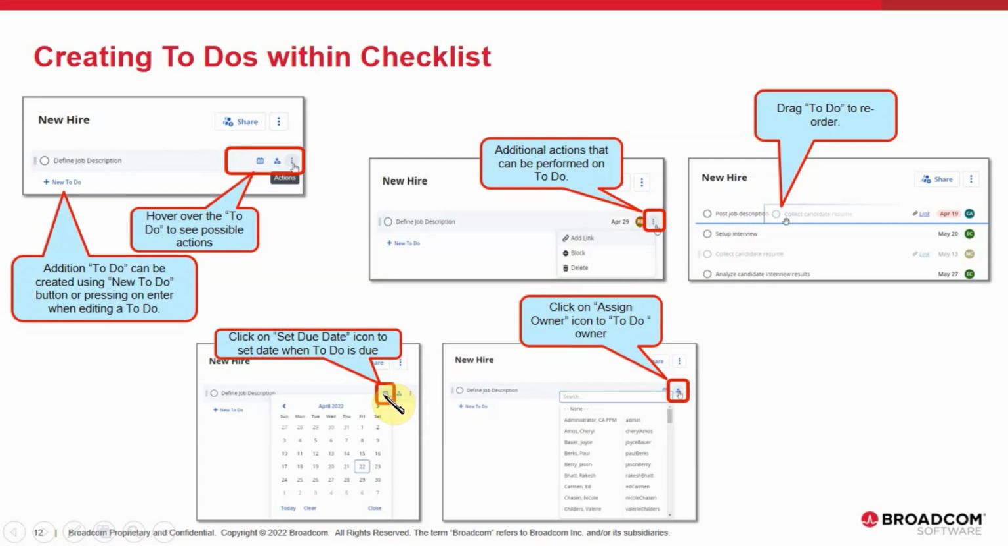Hovering over, there is a small calendar that gets displayed. As you can see right here, there is a small calendar icon getting displayed right next to the to-dos. Clicking on that will allow the end user to populate a to-do due date. And hovering over and clicking on the icon for owner will allow the user to define an owner for that specific to-do.